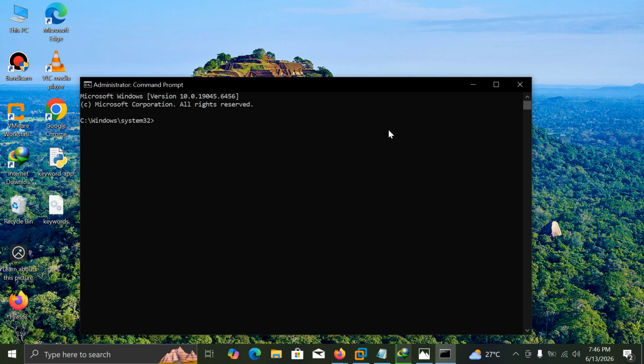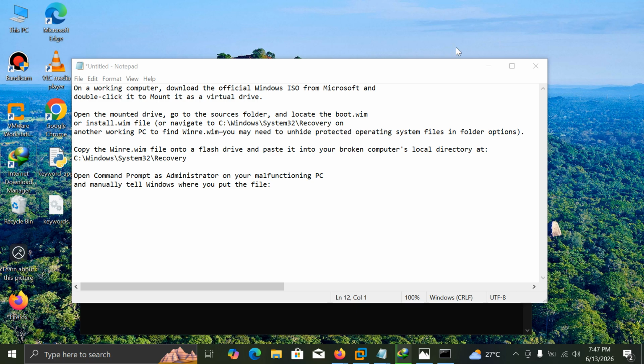So the fourth method is manually restore the missing Winre.wim file. This is the reason for the Winre.wim file not found issue. So let's see how to fix that. First, on a working computer, download the official Windows ISO from the Microsoft website. You can go to any browser, type Windows 10 download. Then you can download it from the official Microsoft website.